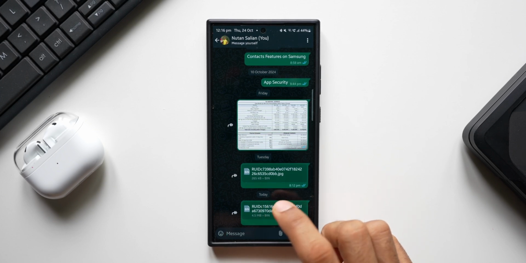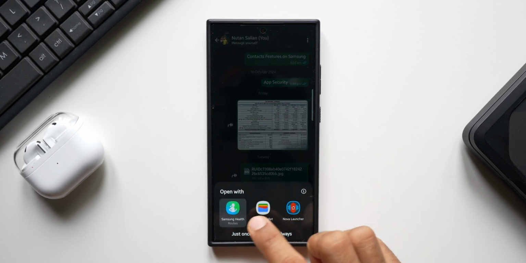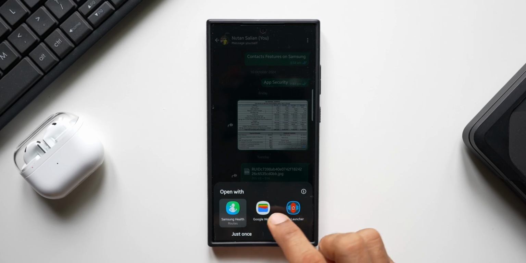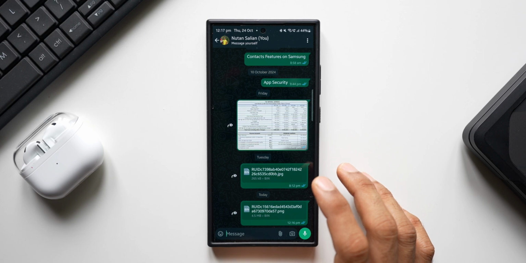And when I tap on this file to open it, it is not showing me the gallery or any other application here to open that particular file. It just shows Samsung Health, Google Wallet, and Nova Launcher. Now, this file is not openable on Samsung Galaxy phones.